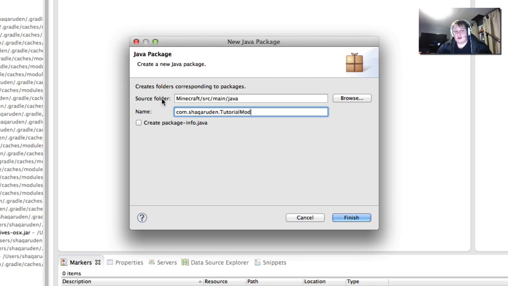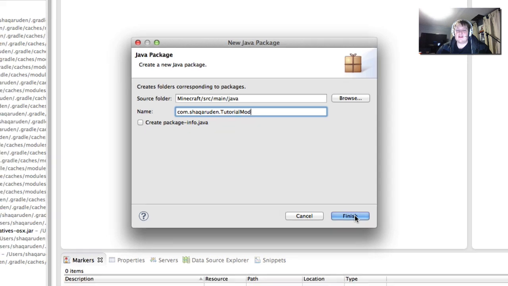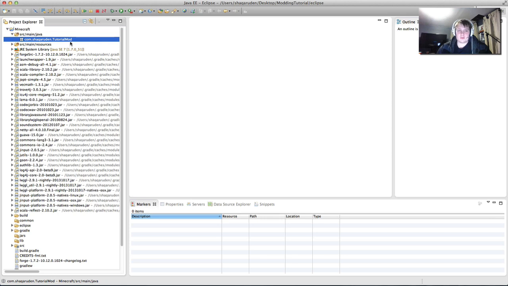Whatever you're building, the name doesn't really matter, but this is just standard across the board, what every Java developer does when creating any kind of Java application, whether it's an actual application or in this case a mod. So we're going to type com.shackruden.tutorialmod and click Finish. That's going to give us our basic package.